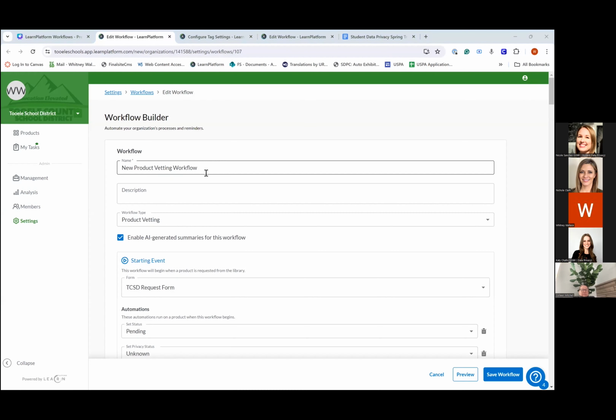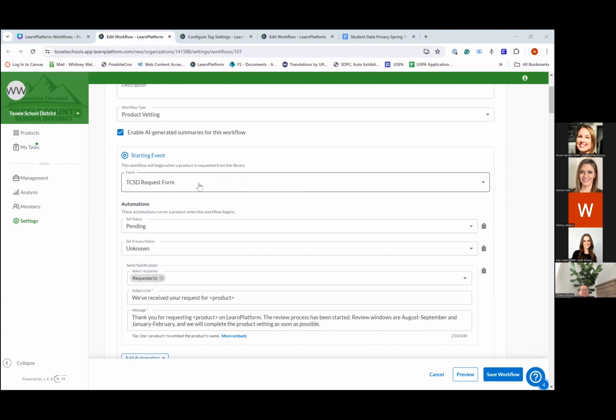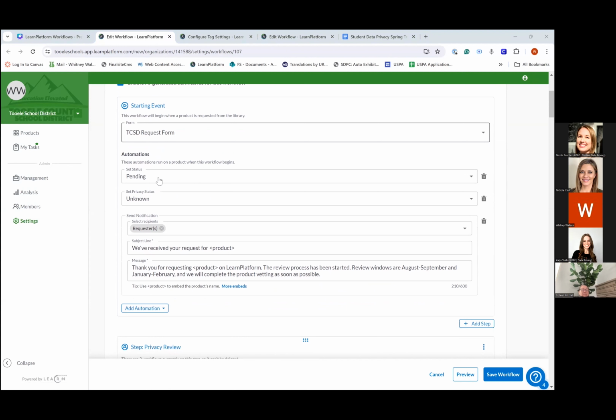So in our workflow, this is under settings and then workflow. We're editing our workflow, our new product. We have our starting event. So you have to determine what your starting event is. Ours, we have a blanket request form that staff can fill out to request a new product. The first automation is to set it as pending and the privacy status is unknown.